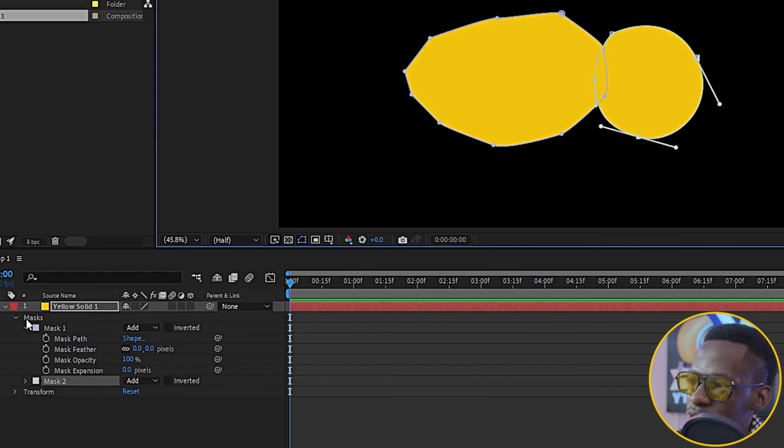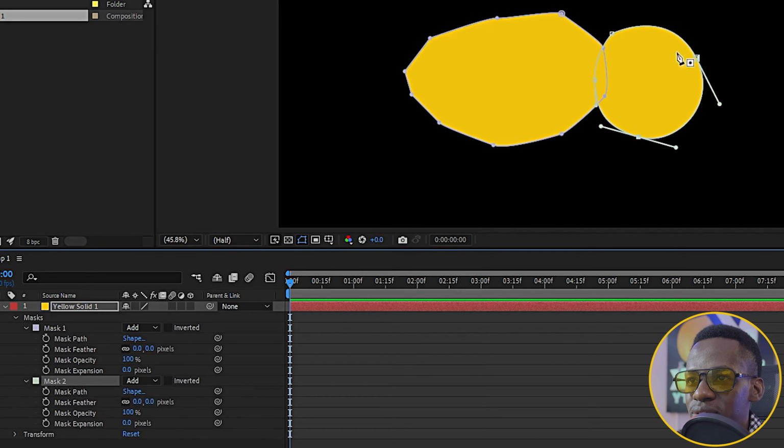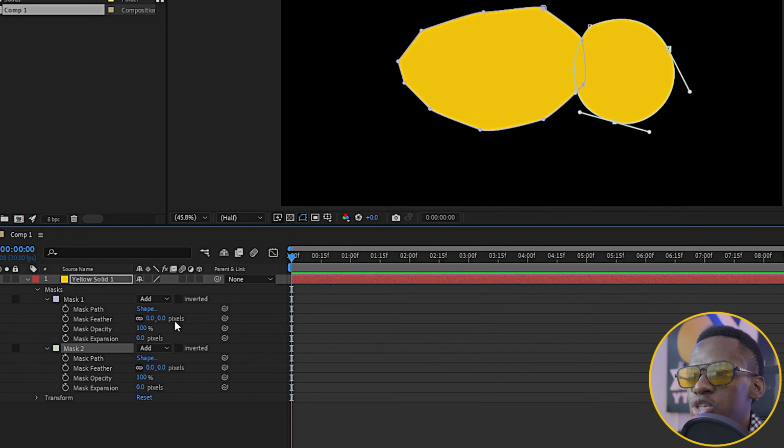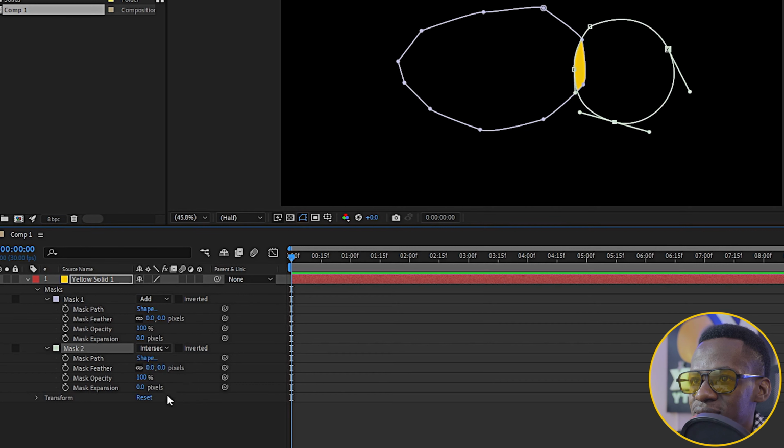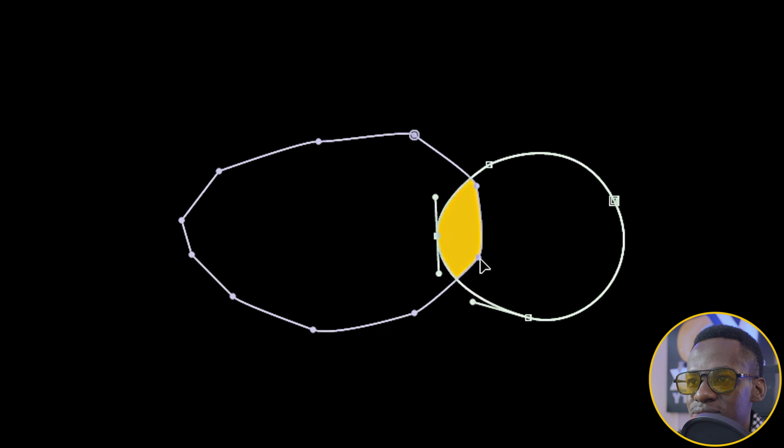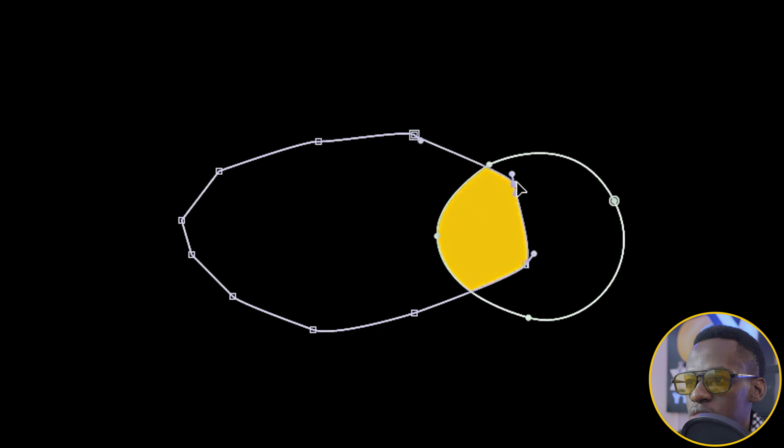Now if you come to masks, you can see we have mask 1, but also we have mask 2, and right now you can see this shape is similar to this shape. They have intersected. Now what you can do now, you can actually change the settings of this mask. So if I click on add here and select subtract, you can see now this mask layer is subtracted, but if I select intersect, you can see now they are both subtracted, but they only show at an area where they intersect. So this is the area where they intersect right here, and that's what is showing.